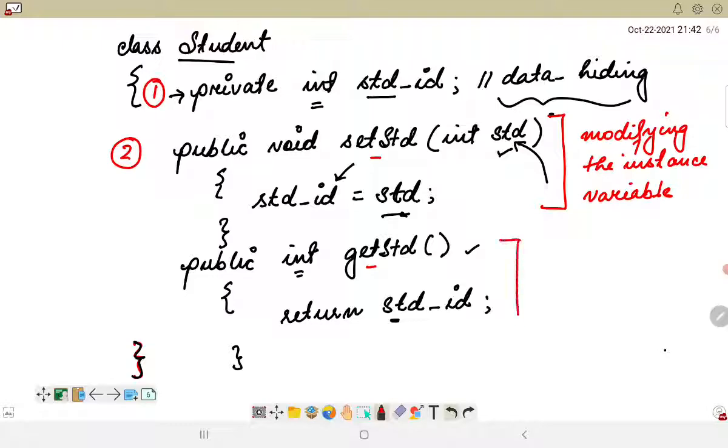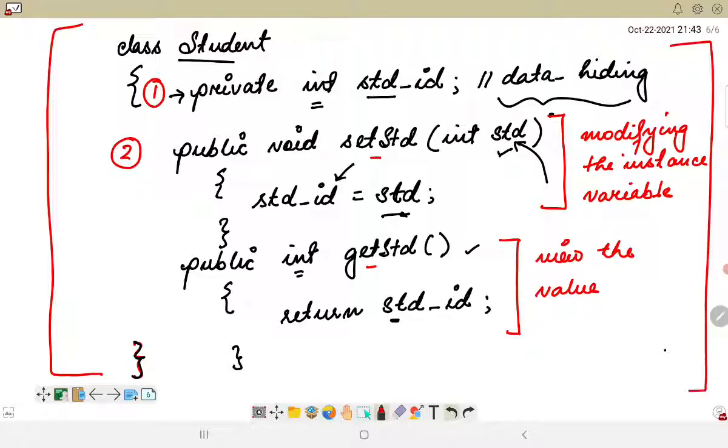Okay, and the second one is to view the data, or let's say view the value which is passed. So this entire thing is basically an encapsulation done with the data and the methods. So the data is student id and the methods are here, through which we can access the different values which are placed in the student id.